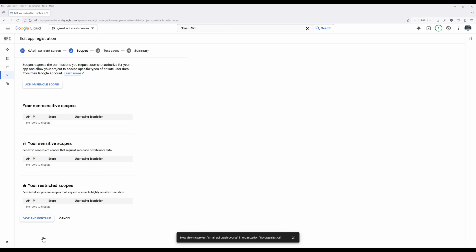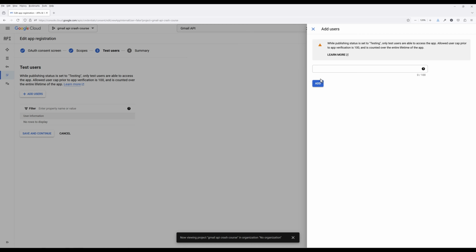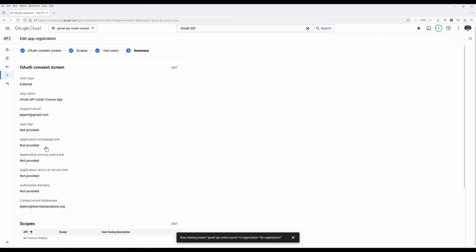Skip the scope step as we will provide the permission scopes directly in the script. On the Test Users page, click Add Users and add the user's email address. Click Save and Continue. Review your settings and click Back to Dashboard.